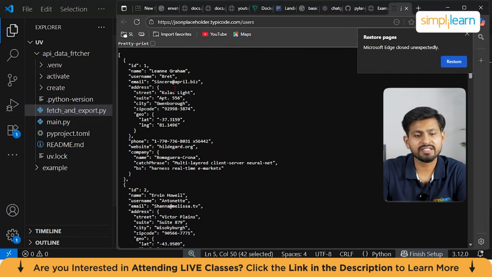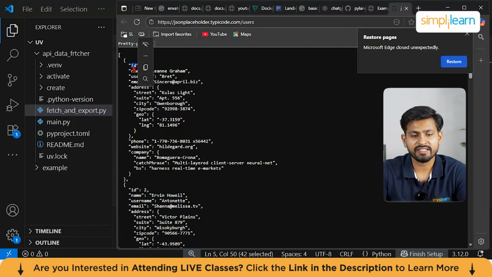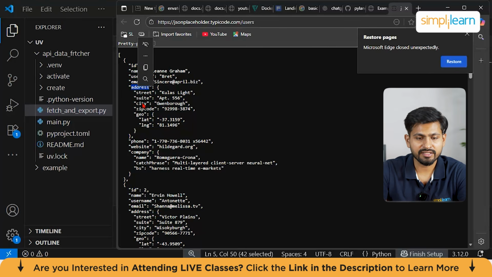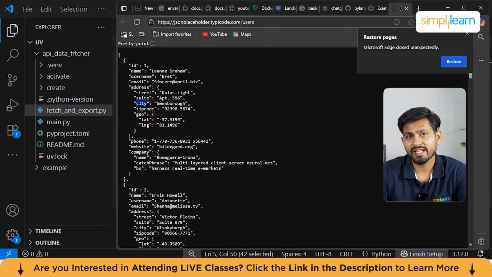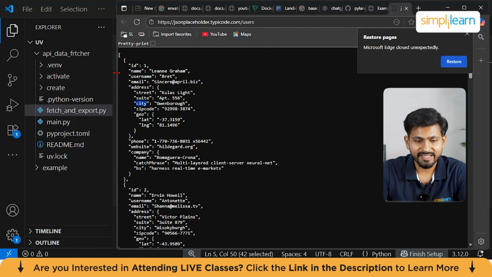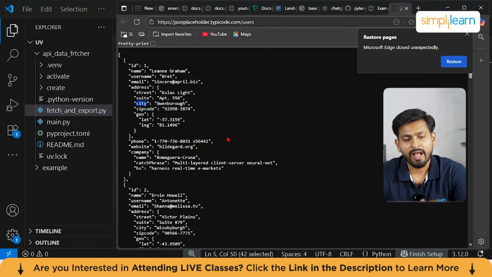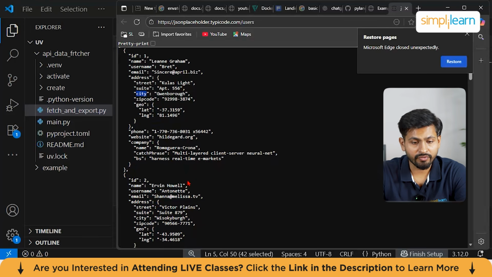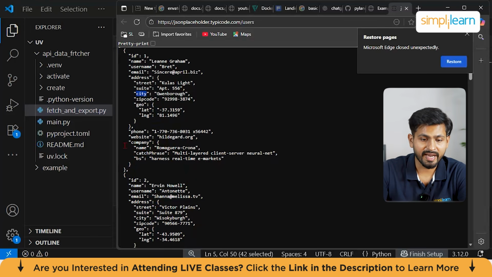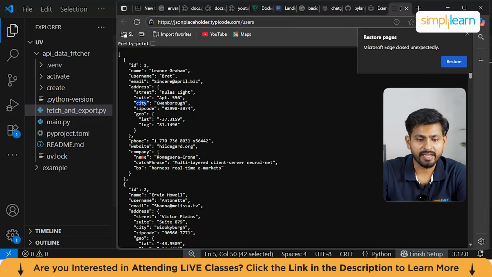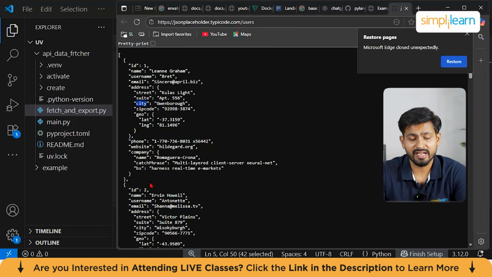Now you can see in this given API, we have ID, name, username, email, address, street, suite, city, zip code, and geographical location with latitude and longitude. So basically it's the name of the person and their entire data. And similarly, there are a lot of other things also, like phone, website, company, and any other businesses which the given person has.